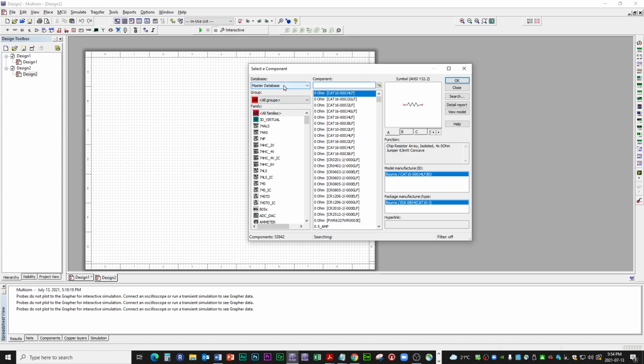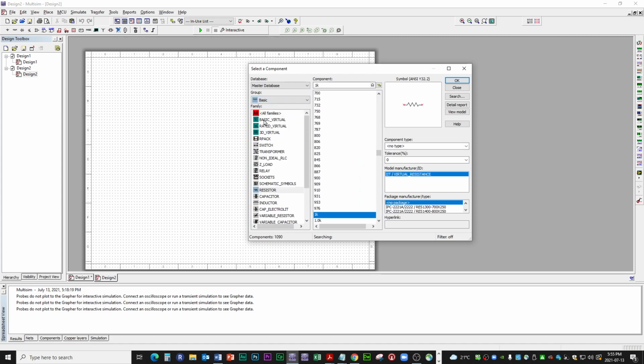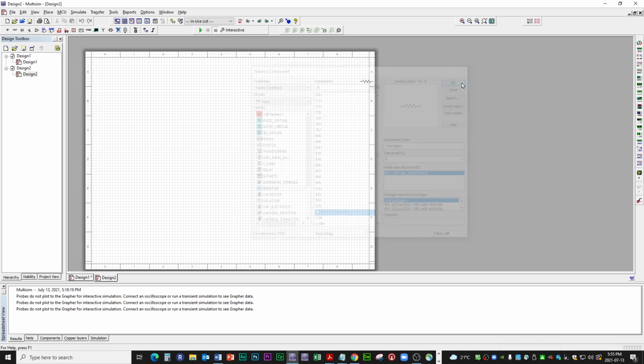Now there's some menus there. You can just keep it at the master database, and there are different groups of components. So we're going to choose the Basic group. Here it is, and in there is a resistor. You can just click right on that, and by default the 1 kilo ohm is going to be selected, so why not? We can just take that, click OK.